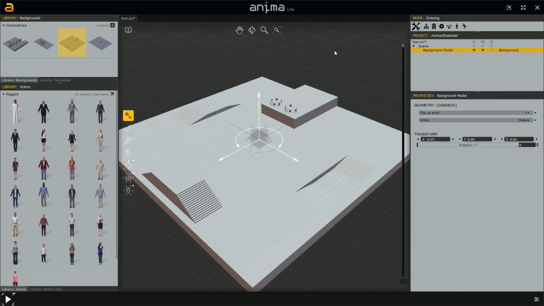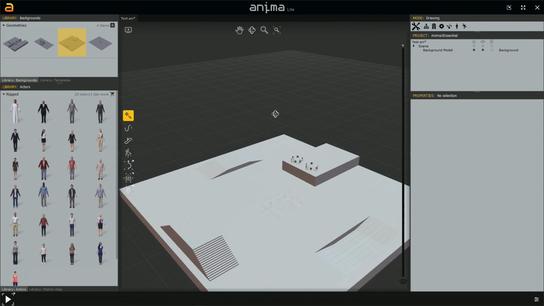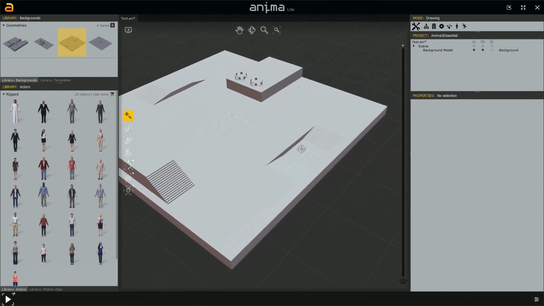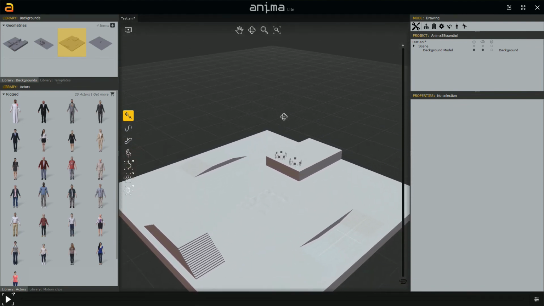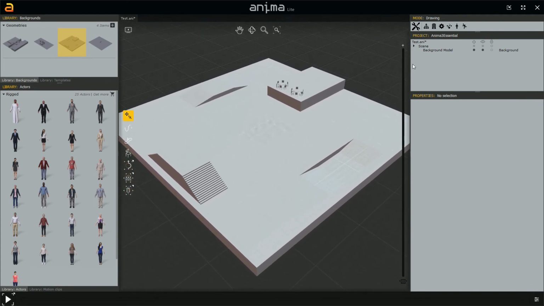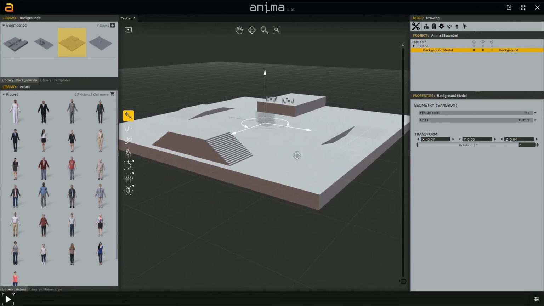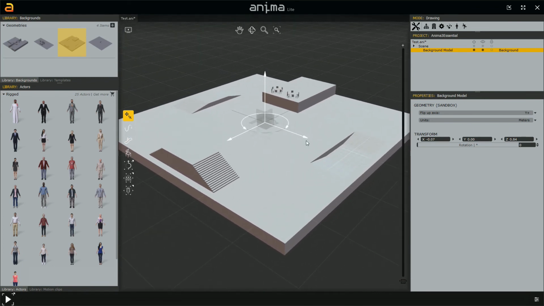Just left click outside the object. This way we deselect it. And let's try the orbit tool again. Alt, left click and drag. As you can see, the rotation of the camera is different. Very important. So let's select the background model again in the project panel. Left click on it. Perfect. And again, orbit tool, Alt, left click and drag. Perfect.